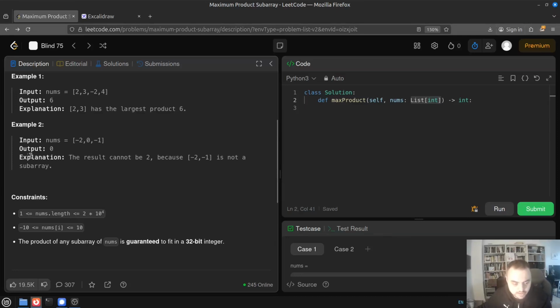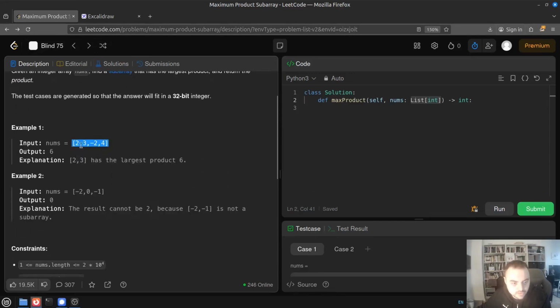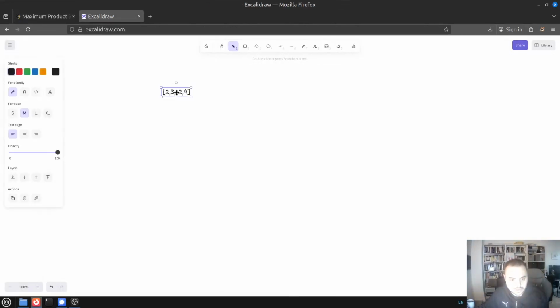And they are giving additional explanation. The result cannot be 2 if we, for example, multiply -2 and -1, that's 2, but -2 and -1 is not a subarray. So that was the thing that I was trying to highlight, and I hope that you understand.